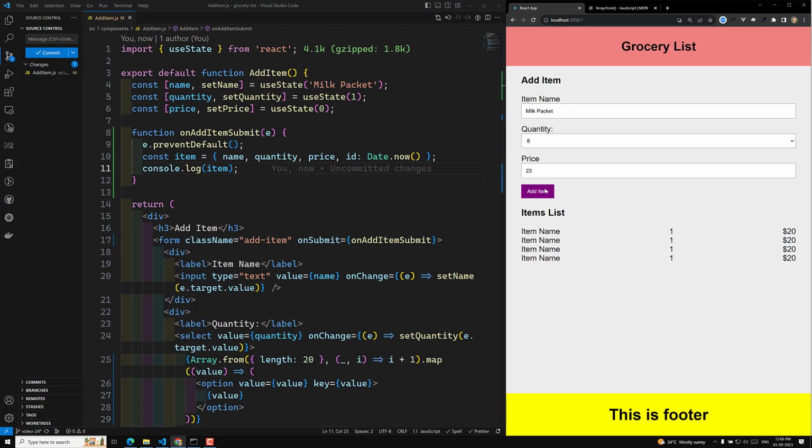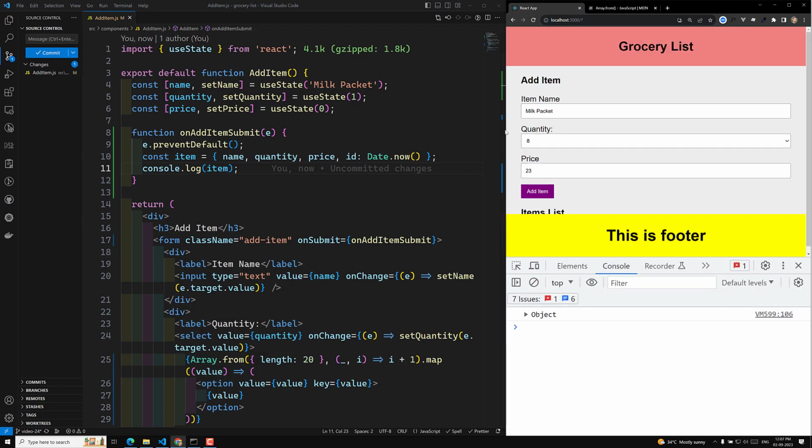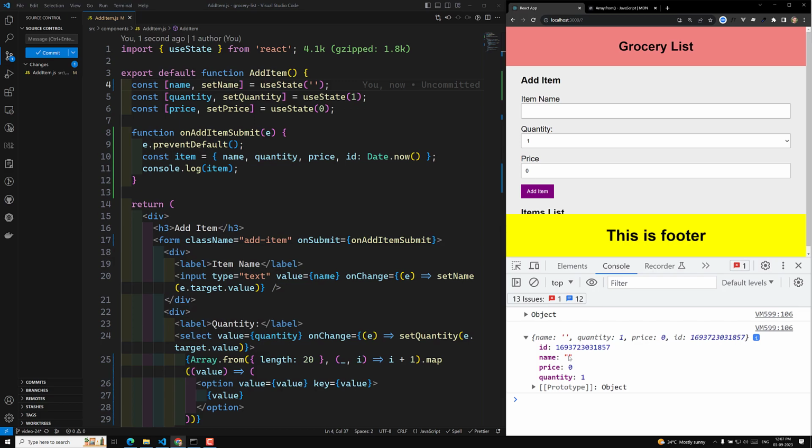Before that, when I click on this add item, here we'll try to do some validations. If the item name is empty, we are making it a default one, right? So let's try to make it empty. When the item name is empty and I click on this element, even though the item name is empty, it is trying to get submitted. So this should not be done.